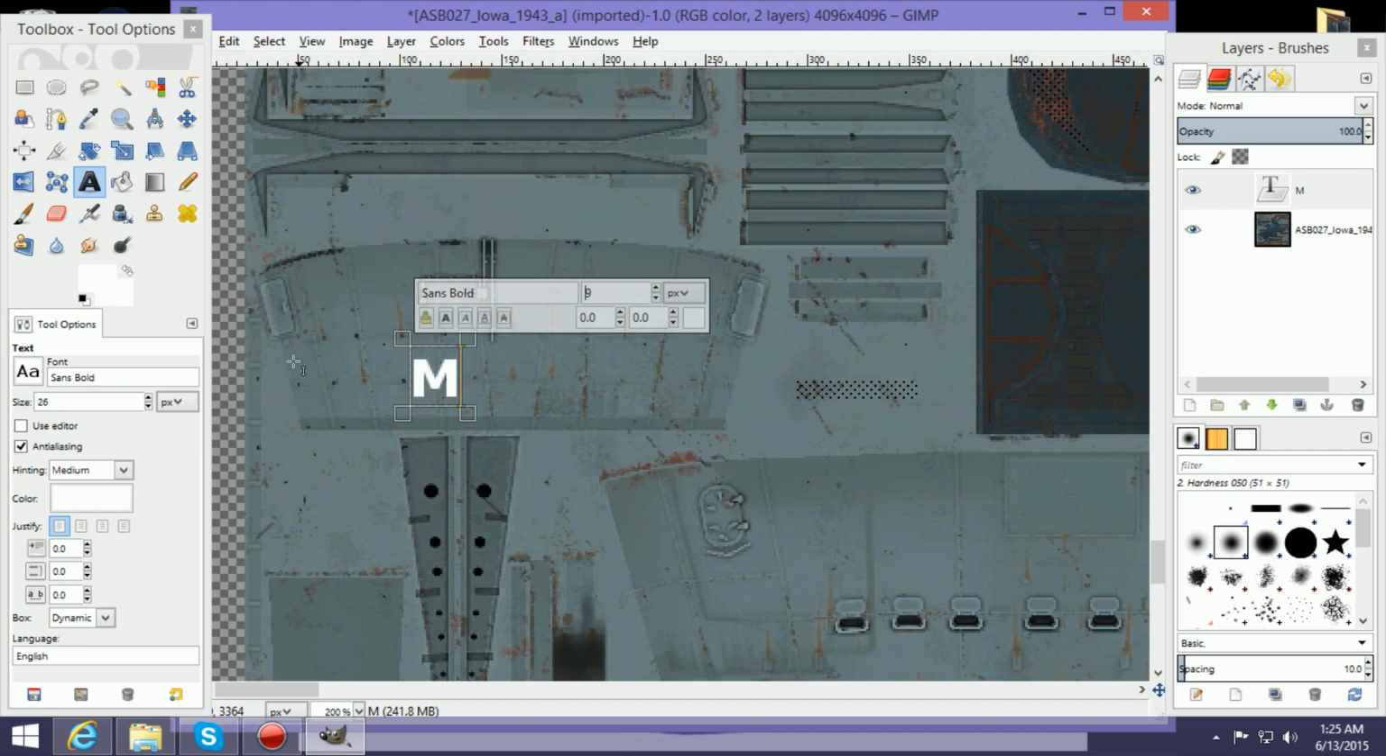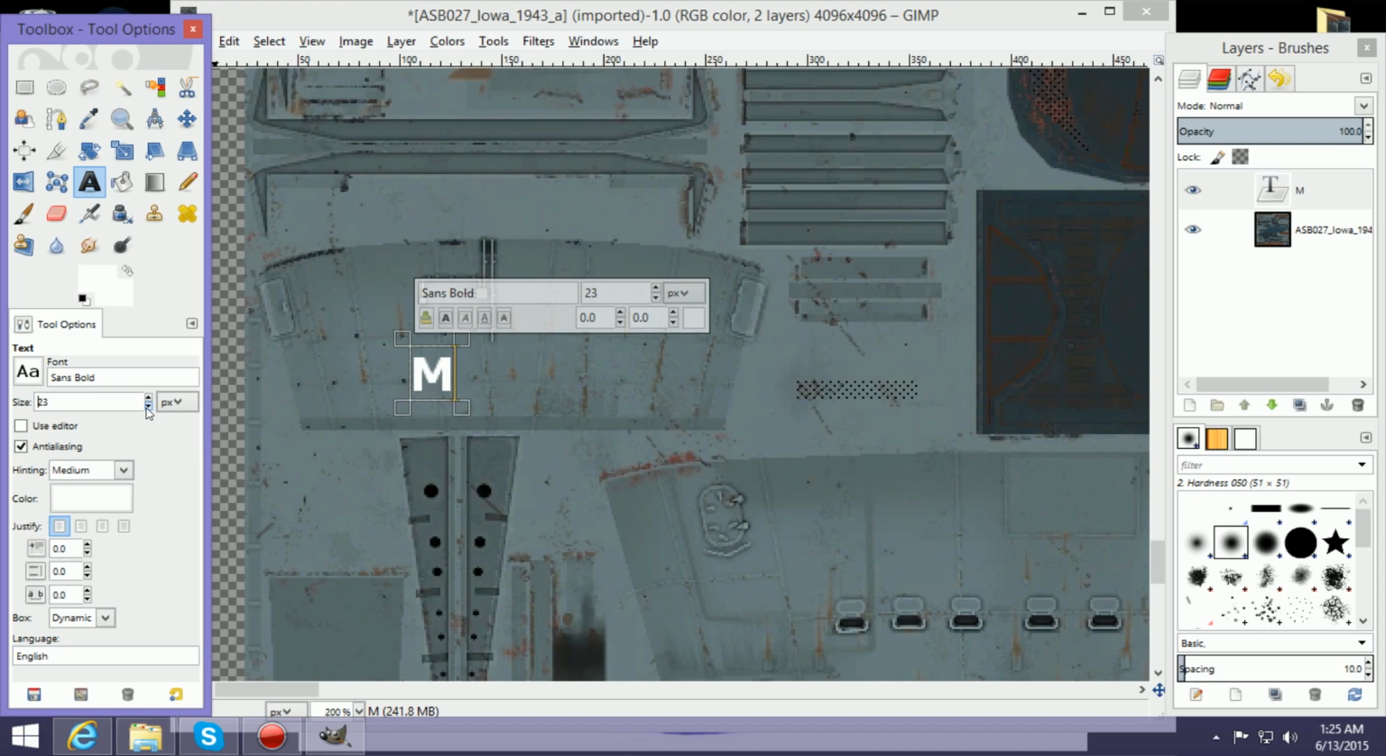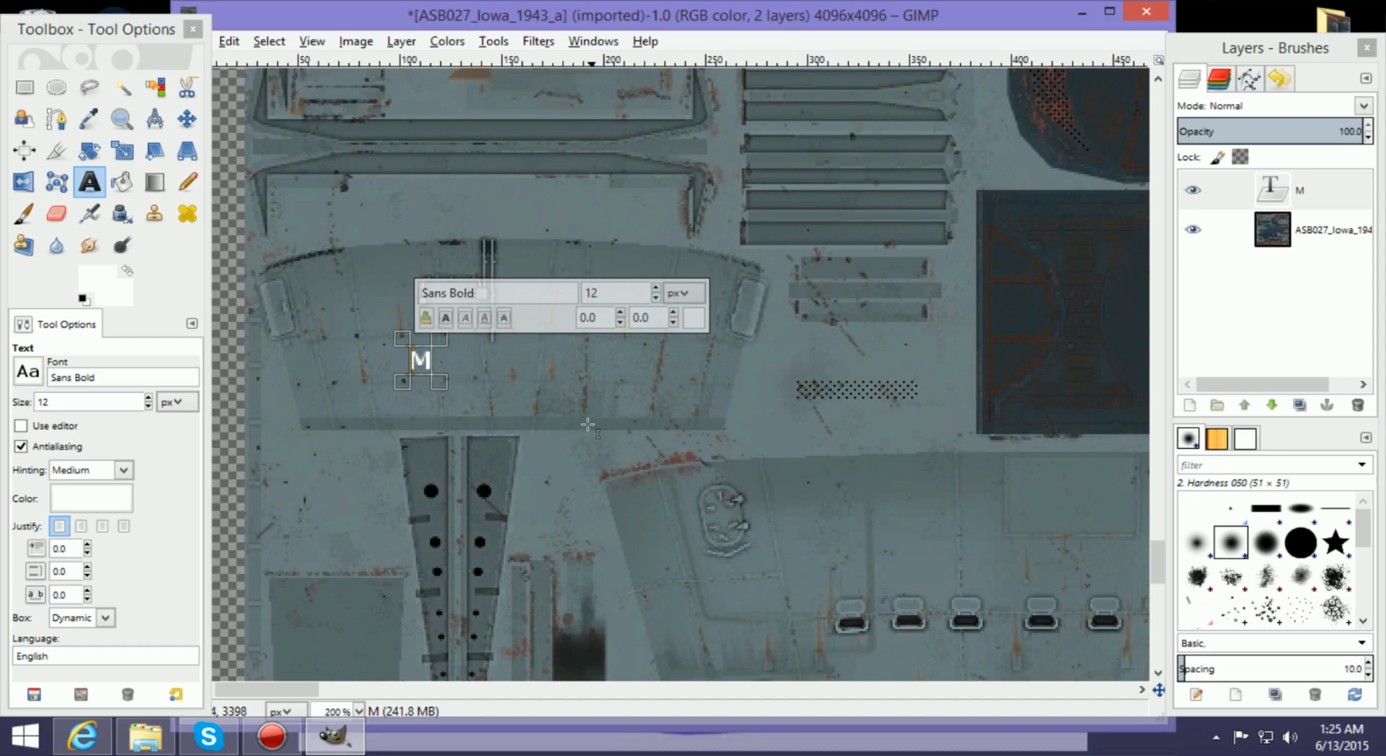Backspace. Oops, can't do that. Oh, that's right. I can reduce it here. That's fine. Yeah, let's go with 12. Okay. That's what I thought. Delete. There we go. That's how we do it. Let's type Missouri. And I'm happy with that.